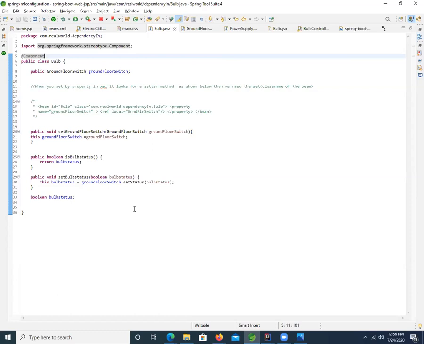We saw the bulb object. We have the property, the bulb status. We have the ground floor switch as its member. And what we can do from this point is make the ground floor switch live and set its status. So far so good. Now let's go to drawing again. Let's go to a whiteboard.